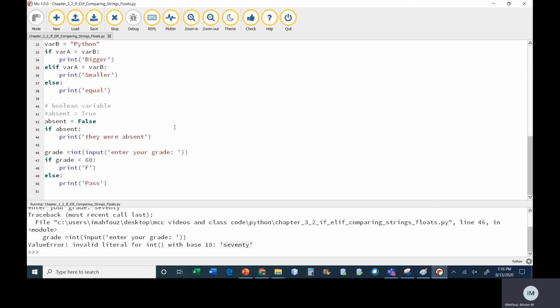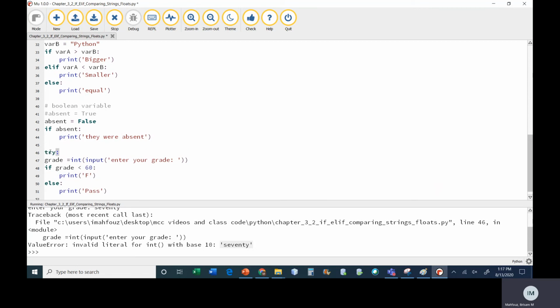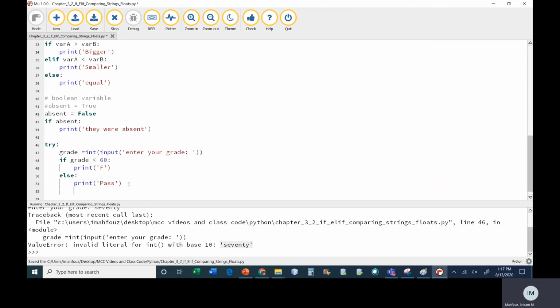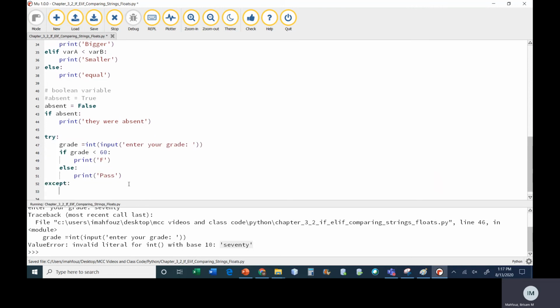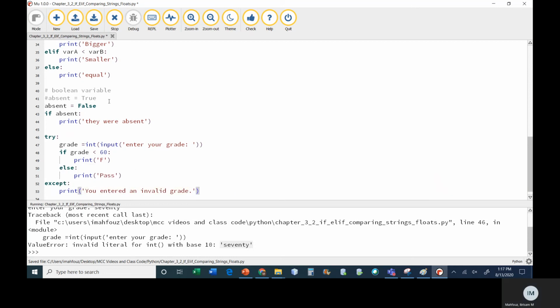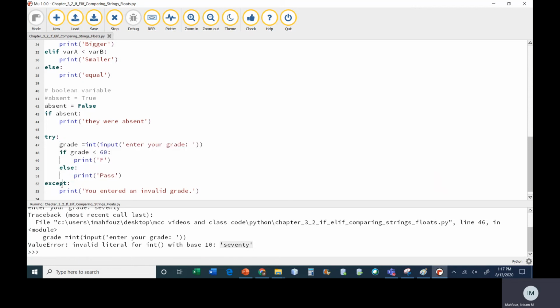Okay, so how would I do that in my code? I want to try running this code and see if there's any problem. So I say try, and I'm going to try running this. I'm going to just indent it all. And then I'll put an except, and I'll say print "you entered an invalid grade." I'm telling the Python interpreter, just try doing this. And if you're good, great. Otherwise, the except will only get run if a problem occurs.